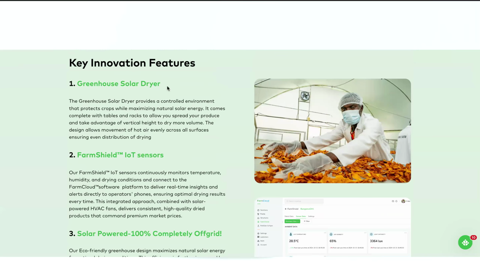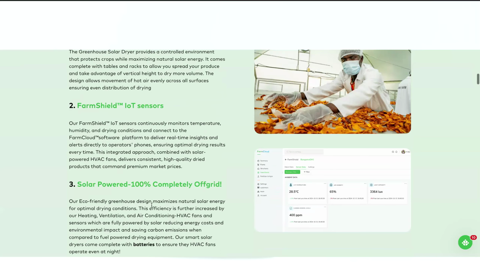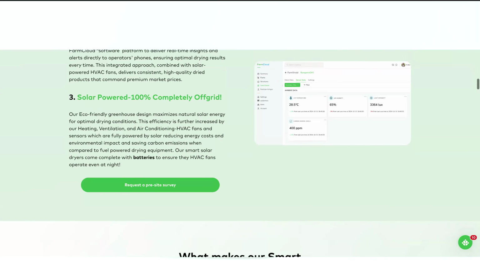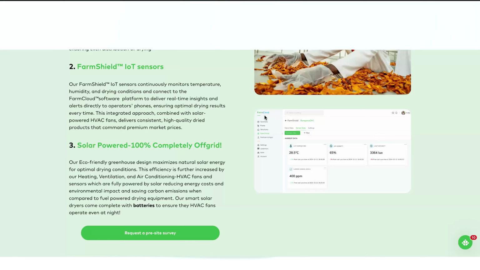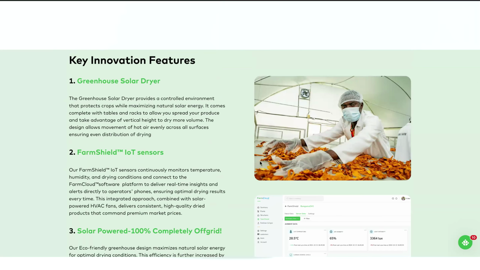So you get the greenhouse solar there, which is going to be the outer structure. You're going to get functional IoT sensors, which have temperature and humidity sensors. You're also going to get the solar power grid. Part of the things you're going to get is also FarmCloud, so in order for you to view the information of what is happening in your solar dryer, you're able to view it in FarmCloud. And to add on, you get racks where you're going to place your produce.